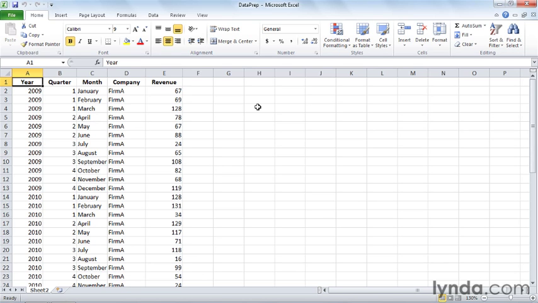In this data list, my column headers are year, quarter, month, company, and revenue. And then within the list, we have a series of rows, each of which contains a value for each of those headers. In the first row, for example, we have the year 2009, quarter 1, month of January, the company is firm A, and then we have the revenue for that month.